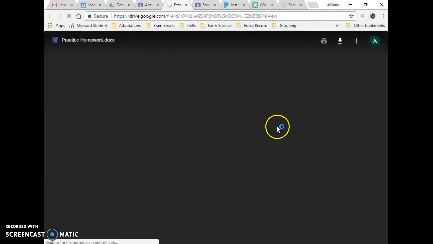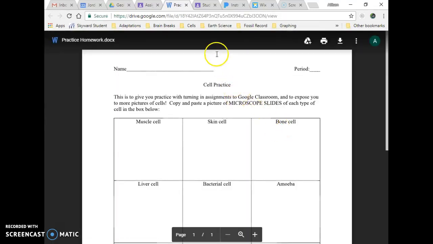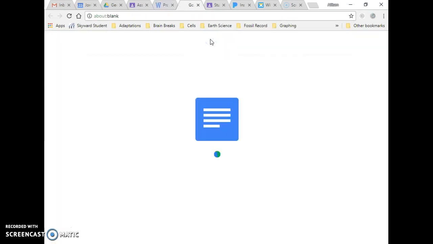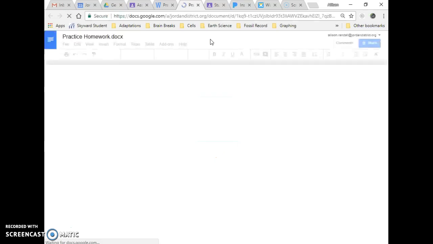Open in new window. Unfortunately, we have to click a bunch of times. So now I have to click again. Open with Google Docs. So I clicked on that. Now it's going to actually let me edit it.